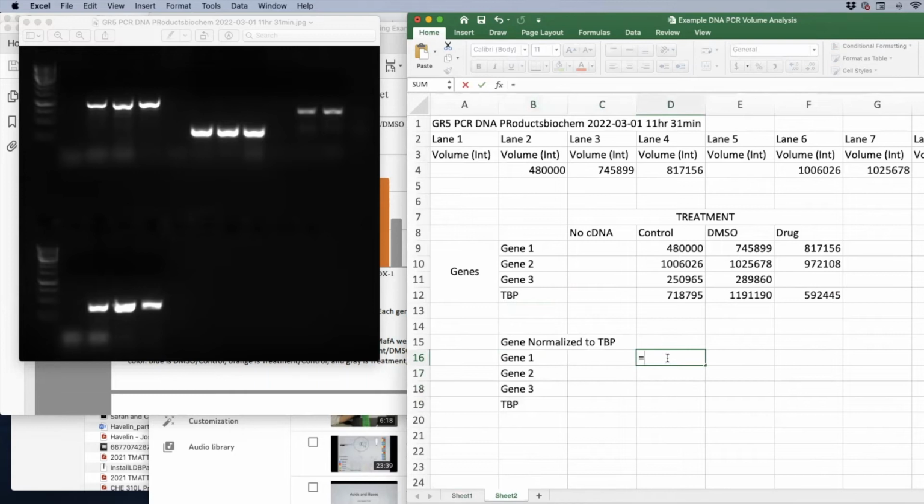All right. So the first step is normalizing gene 1 expression in our control treatment to TBP. So we want our value for control gene 1 divided by control TBP. And one of the cheats you can use with Excel, if you put a $ sign in front of the column and row information here, it's going to tell Excel to lock that cell in place. So I hit enter. It does the math for me. 480,000 divided by 718,000 is about 0.666, right?